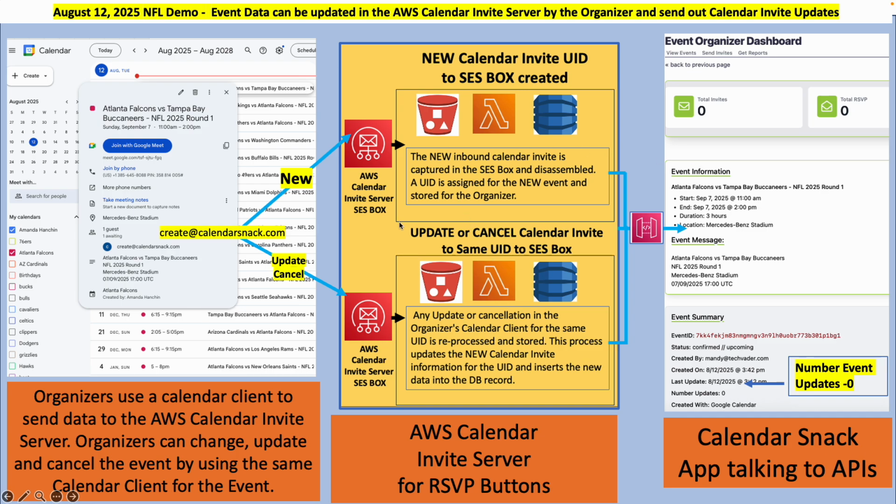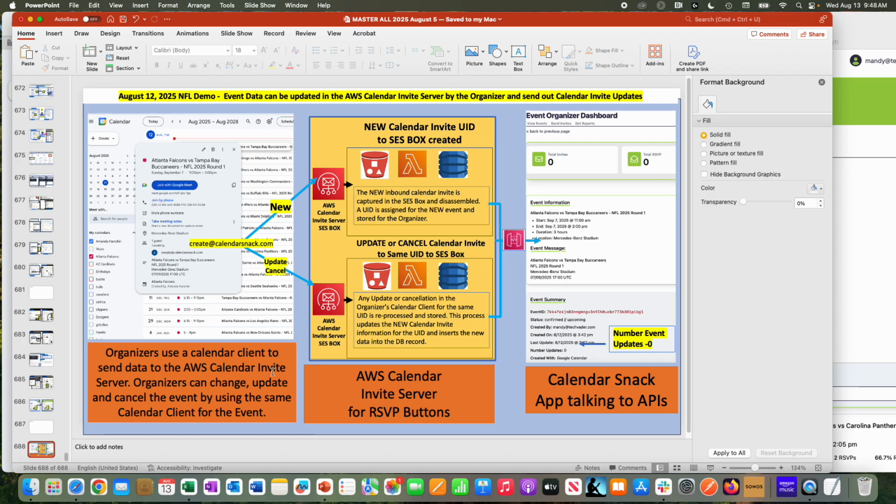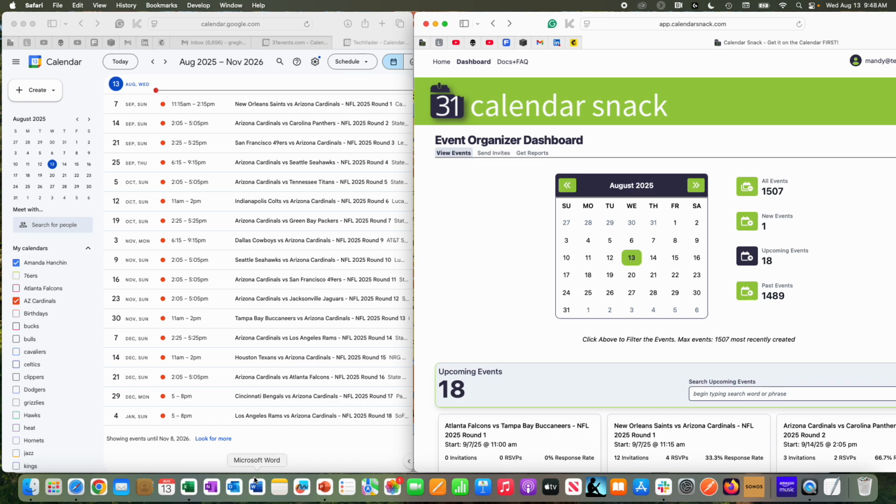So it's a bit abstract, but the important thing is getting through this first stage, which is sending data to the processing engine, and that's super simple. You're using a create command for either new, update, or cancel. That means if you were to change this data here in this Atlanta Falcons Tampa Bay game and hit save, you could update the data or actually cancel the event in the database for the AWS Calendar Invite Server we're communicating with the Calendar Snack app. So that's a quick story, and let's get to sending data to the AWS Calendar Invite Server and the Calendar Snack API kit that we built on top for the app.